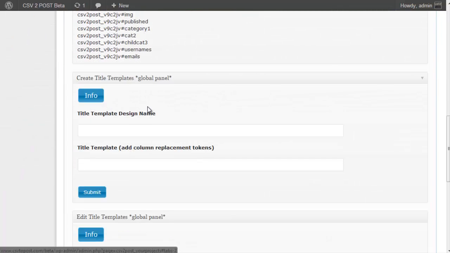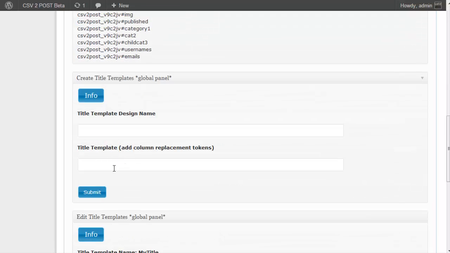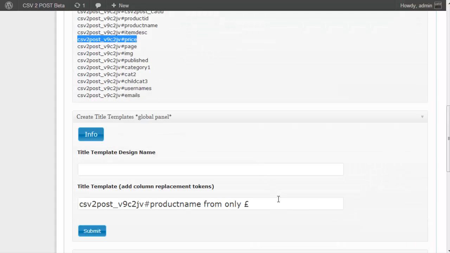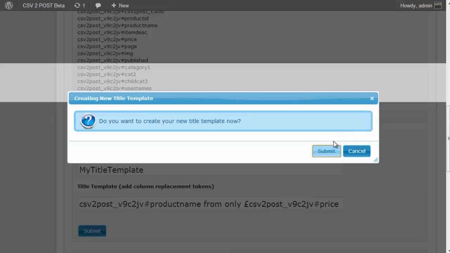Now if I come in here, I could set up a title. I'll have to be quite quick. I'm going to go with product name from only, and if you haven't noticed, I'm from Scotland, so I'll put a pound sign. I'm sure you have noticed. Right, so I'll paste the price column token in there, and I'm saving my title template.